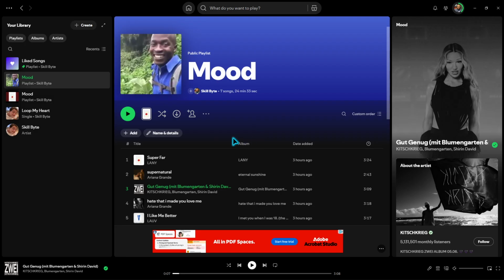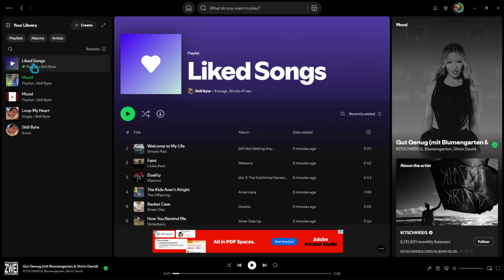First, open the Spotify desktop app on your computer. Once you're inside the app, look over to the left-hand side and go to Your Library. From there, click on Liked Songs, which is usually marked with the heart icon. This will open the full list of every song you've liked in Spotify.